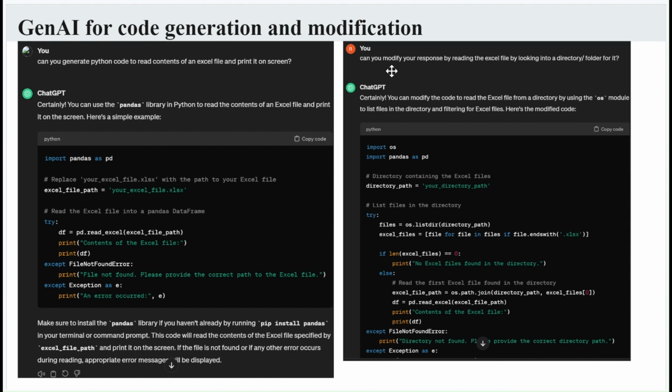Coming back to ChatGPT again, because I use it really often, you can use it for code generation and modification. So for example, in the first screenshot over here, you can see that I've asked it to generate Python code to read contents of an Excel file and print it on screen. Now in the second screenshot, I asked it to modify its response by reading the Excel file by looking into a directory or folder for it.